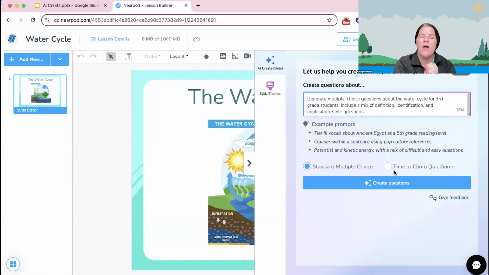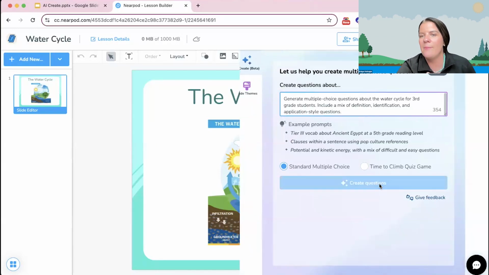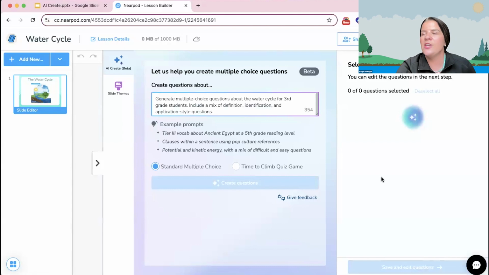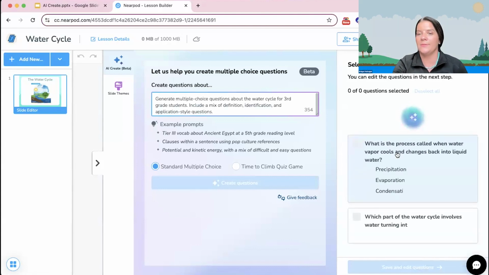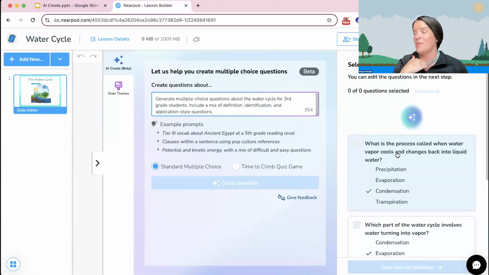You might have been in a session already where you pick the avatar, you answer the question the quickest, you go up the hill. That's our Time to Climb activity. So you have two options here. For this first one, I'm just going to choose standard multiple choice. I'm going to click create question, and you will see that panel opens up and my questions are starting to generate. That is a lot quicker than any questions that I could have put together.